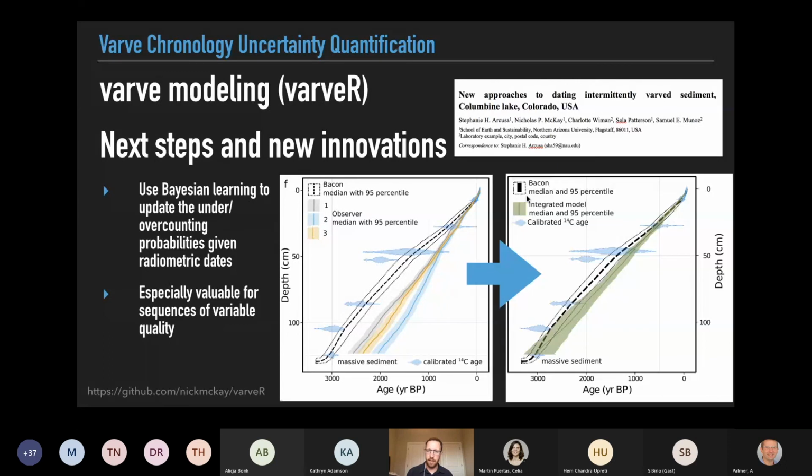So let me just show the idea here. Here are the original counts from different cores and different observers in the gray, orange, and blue bands. The idea is to integrate all the counts and all the observers with the radiocarbon dates and come up with a chronology. In this case, the radiocarbon dates would imply, to get agreement, some pretty significant undercounting of sections of the core.